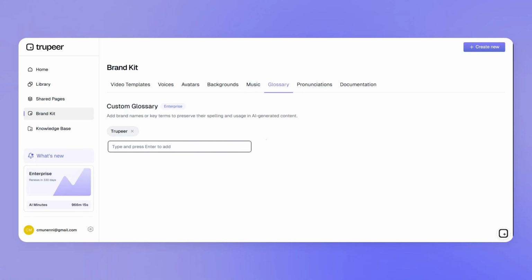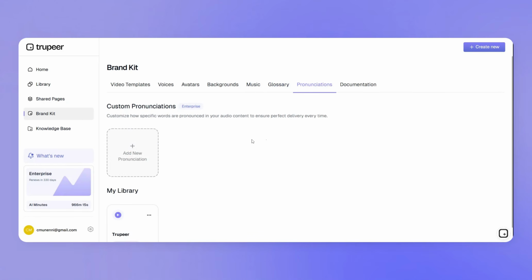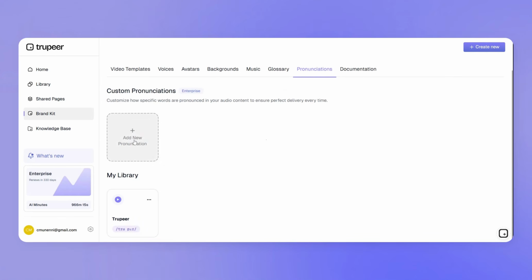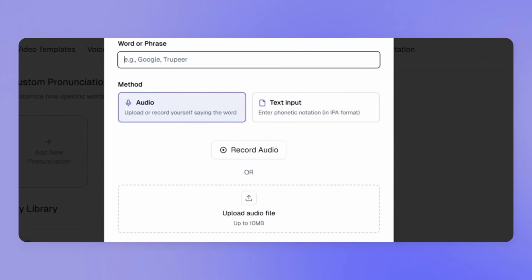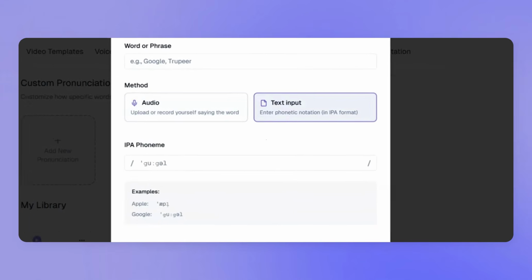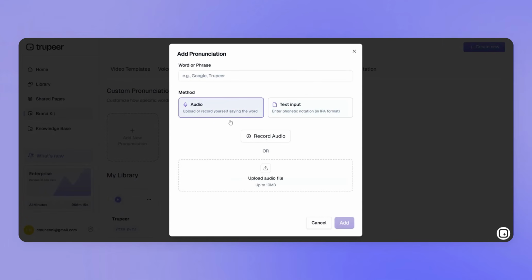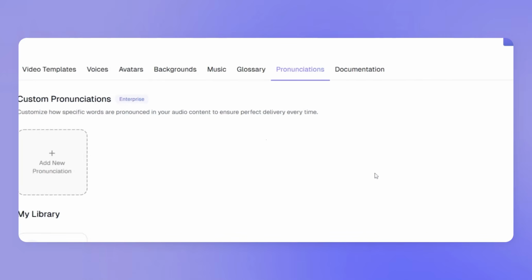For pronunciation, click on the Pronunciation tab. Add a new pronunciation as needed by selecting Add Pronunciation. Start by entering a word like Google or Trupeer, or record the word in audio format. You can input text in IPA format or upload an audio file from your library for custom pronunciation.